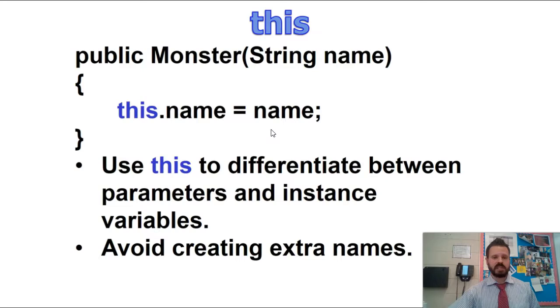What I can do though is say this.name, which refers to the instance variable of the Monster object we're creating, and then when I just use name here, that's going to refer to the parameter, basically the parameter that's created as a local variable in this constructor.